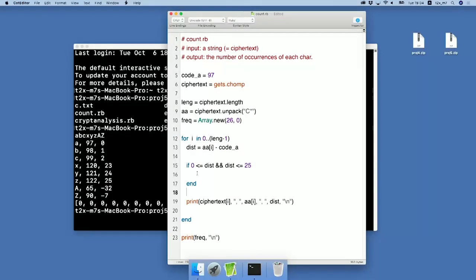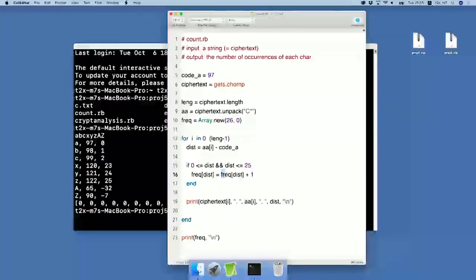Update FREQ[dist] in this way, FREQ[dist] + 1. Okay, let me read out this statement. First, compute this expression, FREQ[dist] + 1. Okay, this is the current value of FREQ[dist] incremented by 1. Then this value is stored in this box, the same box, FREQ[dist]. And so the value of FREQ[dist] is updated by this incremented value.